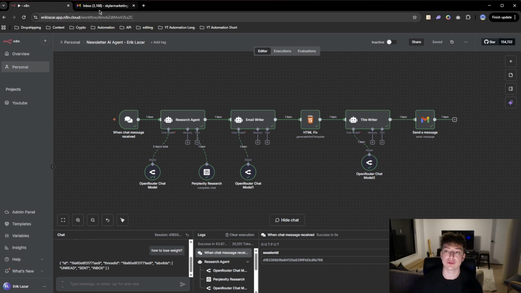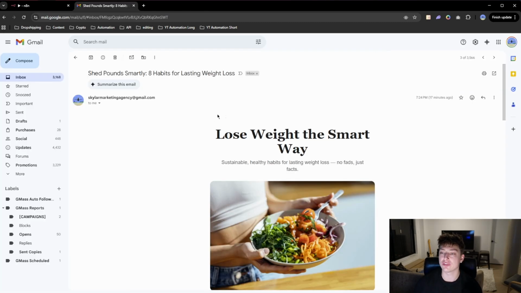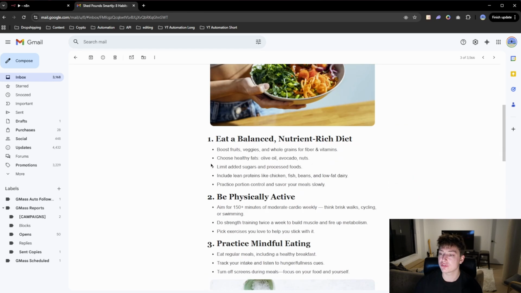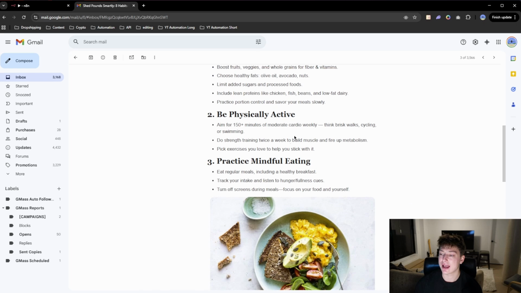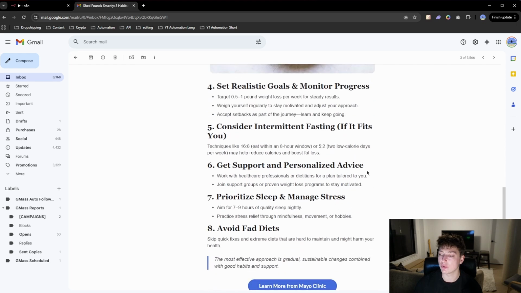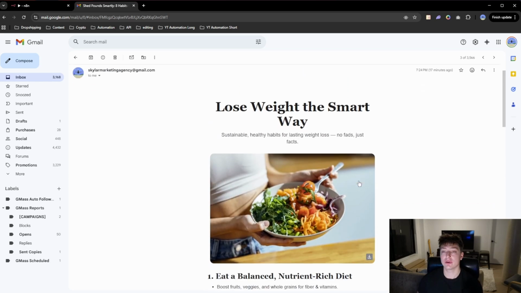So let me just show you guys what the email looks like that we just created. All right, so we just got this email right here, "Shed pounds smartly, 8 habits for lasting weight loss." And as you can see, it even took some pictures. And we have a nicely formatted email newsletter, even with a button that looks very professional. So this is the result. Now let's go node by node, and I'll show you guys how we can create this entire workflow.